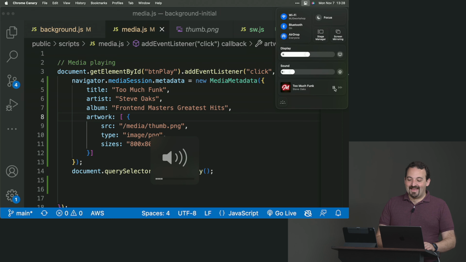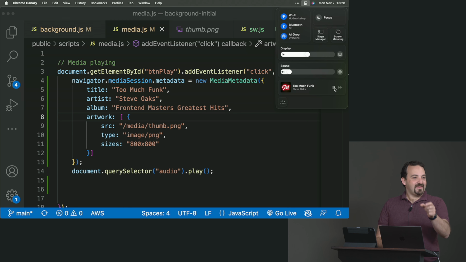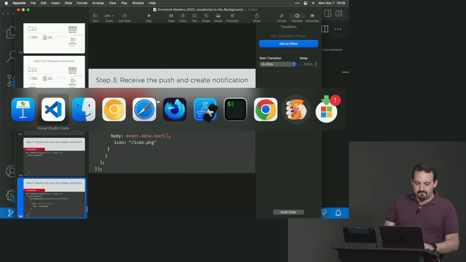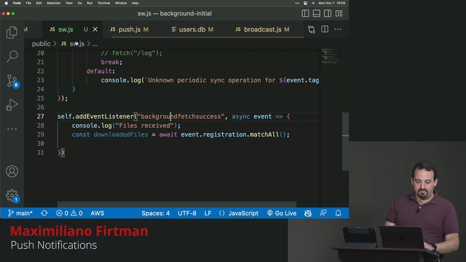That also works even if I minimize this, so I'm not actually seeing it, I can still play it. And remember, that play is not just playing the audio element, it's executing a JavaScript event handler. And you can do whatever you want there, not just working with the audio that you're hearing. Let's go back then to our service worker.